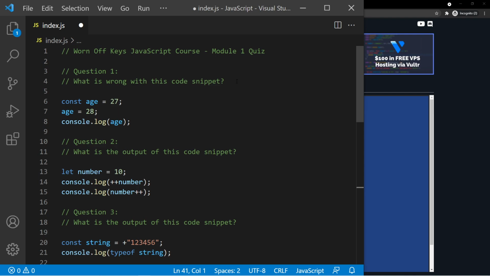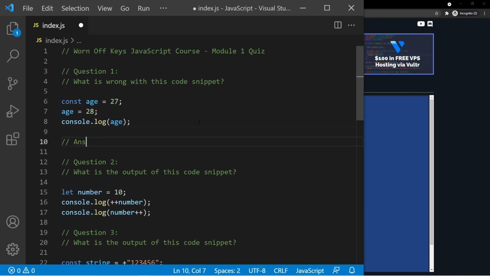Try to logically think through each of the questions without actually running the code. For example, here in question 1, the question is, what is wrong with this code snippet? So you can add in your own comment here that says answer, and then type in your answer here. In the next video, I'll go over the proper solutions so you can compare those solutions to yours.